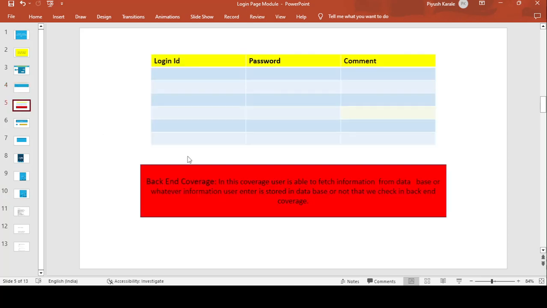Next one is the backend coverage. What is meant by backend coverage? In this coverage, we check whether the user is able to fetch information from the database, and whether whatever information the user enters is stored in the database or not.